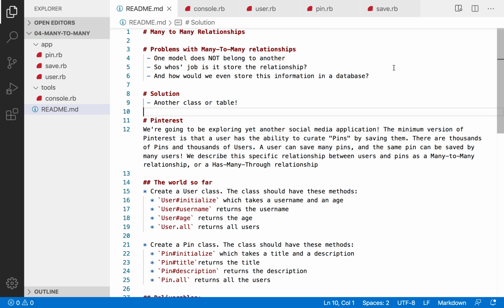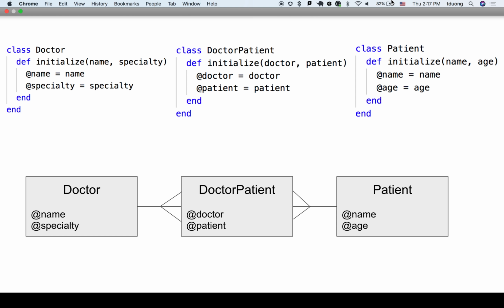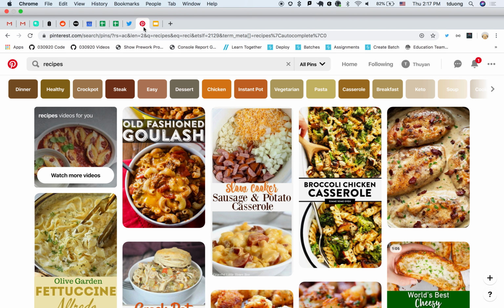So the example I gave you, let's build out something else just to give ourselves more practice. To stick with the social networking theme, yesterday we built out Twitter. Today we're going to build out Pinterest. Now Pinterest is, for those of you who don't know, let me see if I can show you. It is like this website.